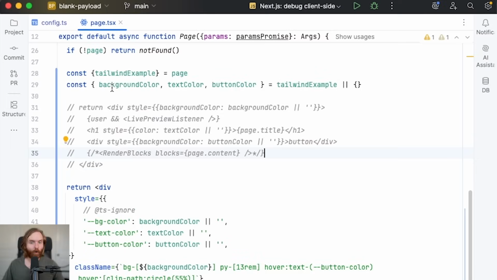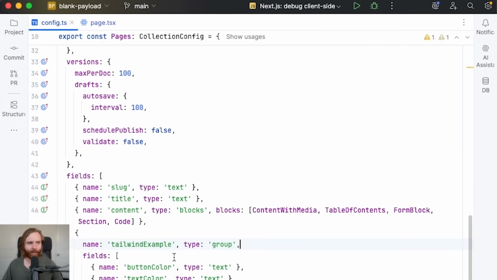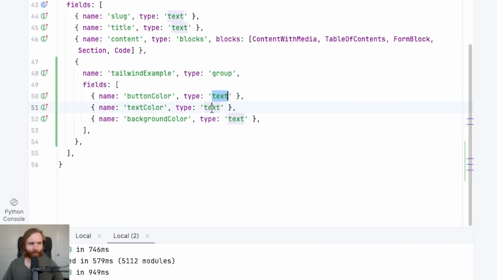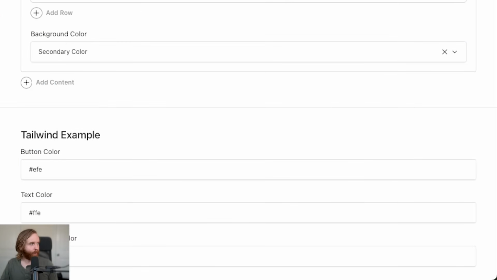To show this off, we'll go back to our Payload CMS pages config file and change our Tailwind example group text fields to all be select. And select fields take options, not fields, options. And we can pass in 3 different options, which will be white, red, and for us, we will also include black. Once that's done, we can come back to our admin panel.